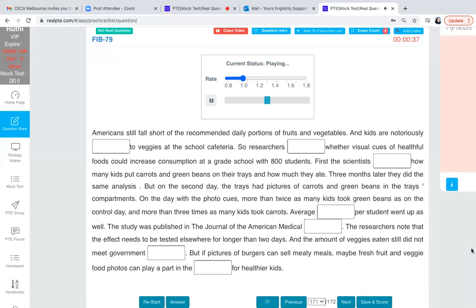On the day with the photo cues, more than twice as many kids took green beans as on the control day, and more than 3 times as many kids took carrots. Average consumption per student went up as well. The study was published in the Journal of the American Medical Association. The researchers note that the effect needs to be tested elsewhere for longer than 2 days, and the amount of veggies eaten still didn't meet the government recommendations. But if pictures of burgers can sell meaty meals, maybe fresh fruit and veggie photos can play a part in the campaign for healthier kids.